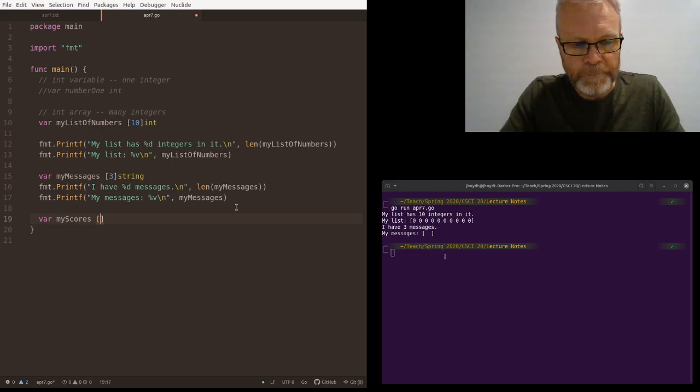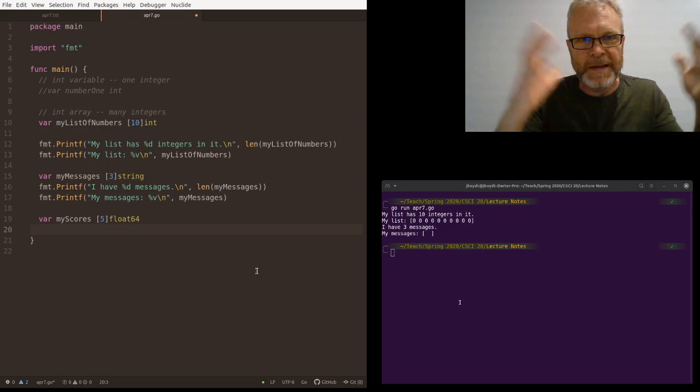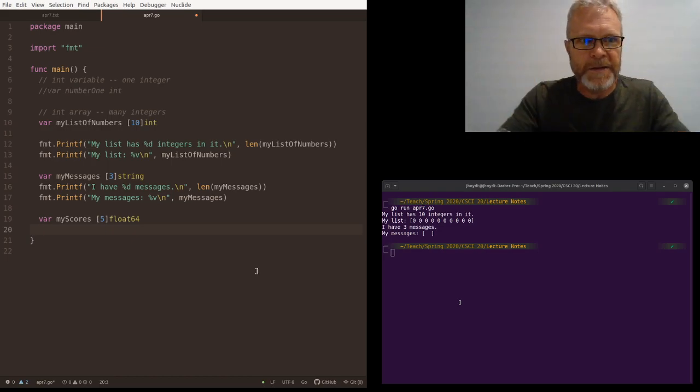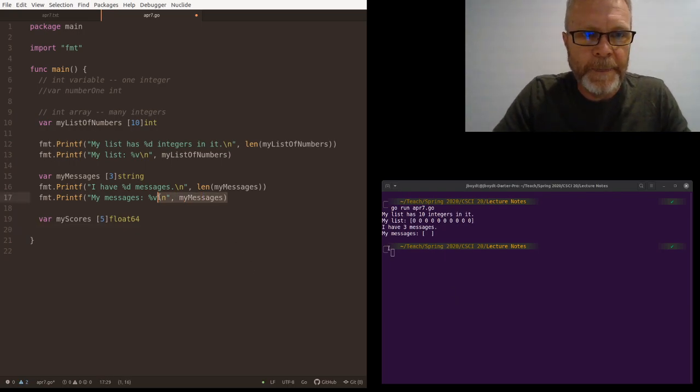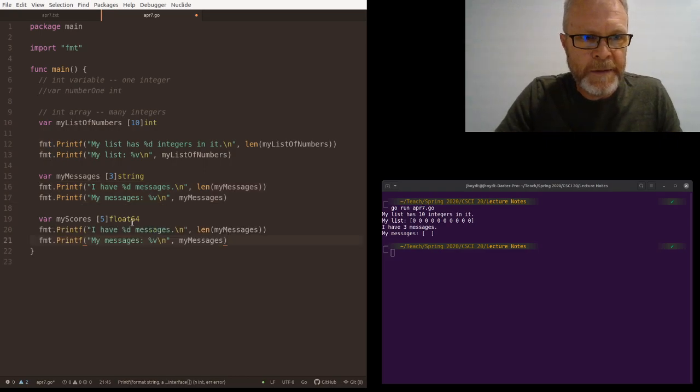I'll do 5 this time. So you can do arrays of anything, and they're really nice because they allow you to scale up to larger and larger amounts of data with less and less coding work. So I'm going to go ahead and copy those 2 lines, do the same thing. I have this many scores.